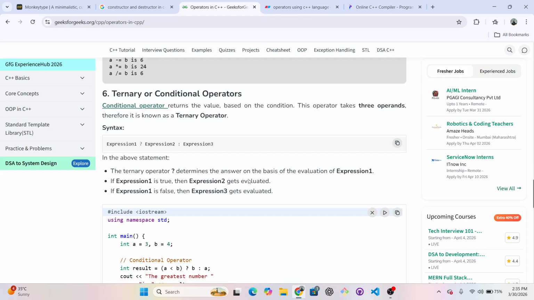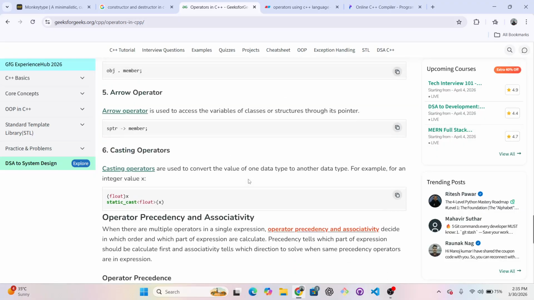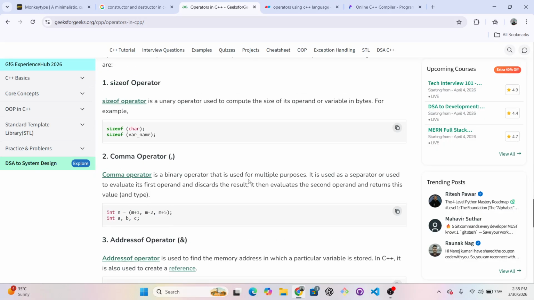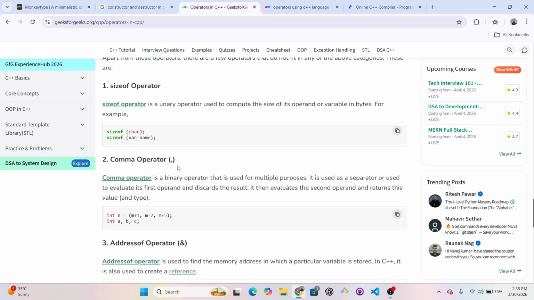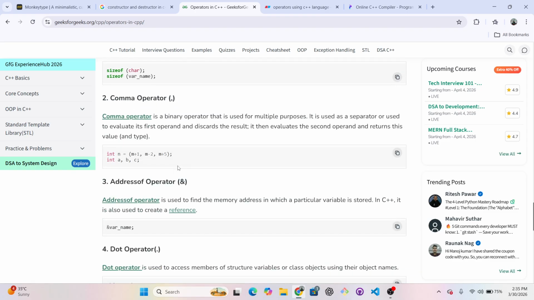In the miscellaneous operators, we have a lot of important operators. We have the sizeof operator. The sizeof operator tells how much memory it's consuming. Like sizeof char will give you 1 byte. One means one byte. Okay. With the comma operator, you can initialize a lot of variables by separating them with commas.